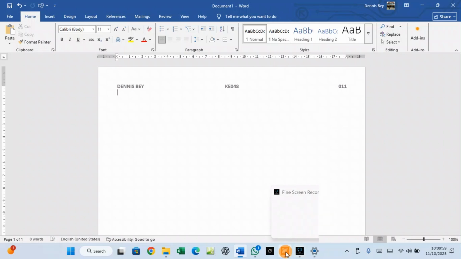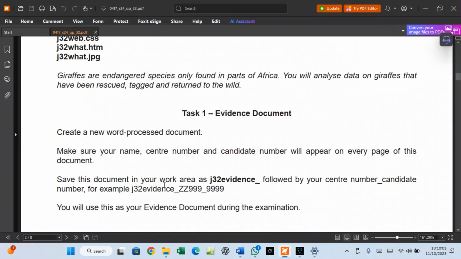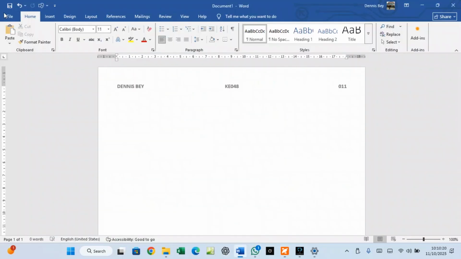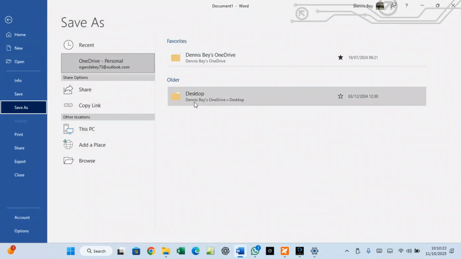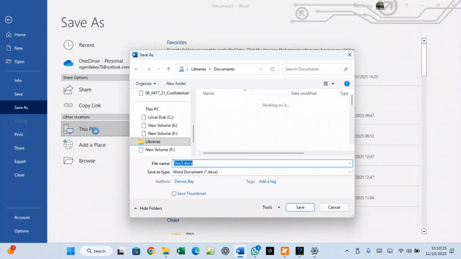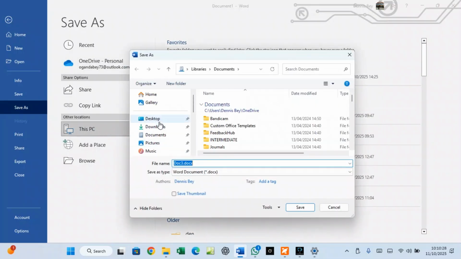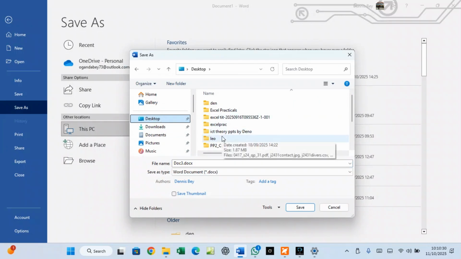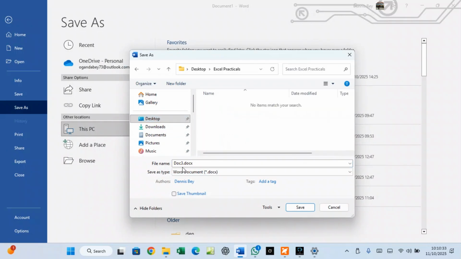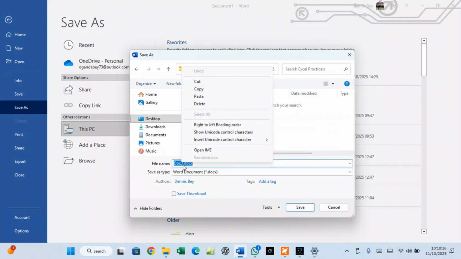So the next thing, if I go to the question paper, save this in your work area and give it this name. This is the name they want us to save it as, followed by an underscore, followed by the center number and candidate number. The center number and candidate number should follow the file name, and you're going to use it during the examination. So when I come back to Microsoft Word, I'll go to File, Save As. I want to save it on the desktop where the resource files are found. So I'll go to desktop, and then to a place called Excel Practicals. Then I give it the name they wanted.